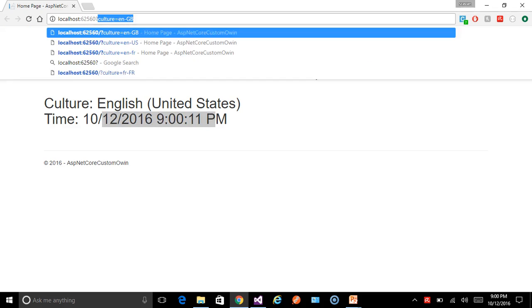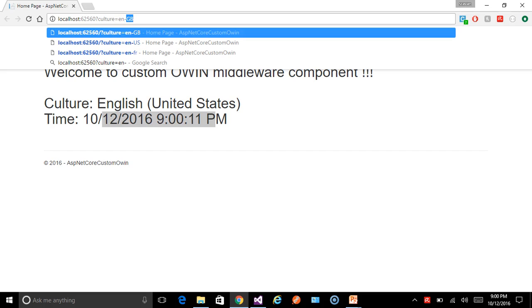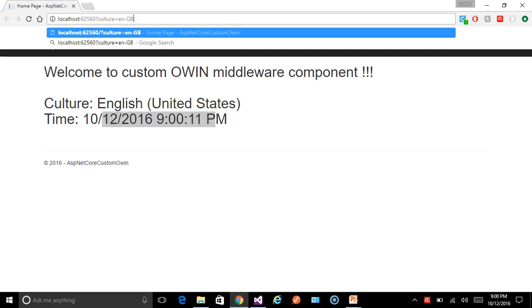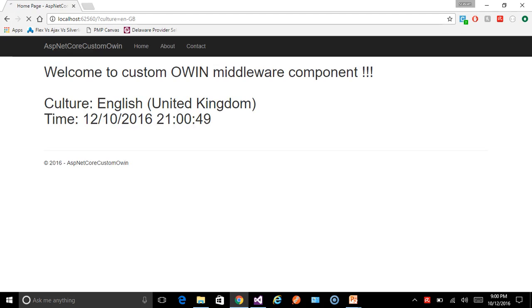Let's provide the culture GB, which is a Great Britain culture. Here we go. Now the culture info is English, United Kingdom, and you see the difference between the time format being displayed.